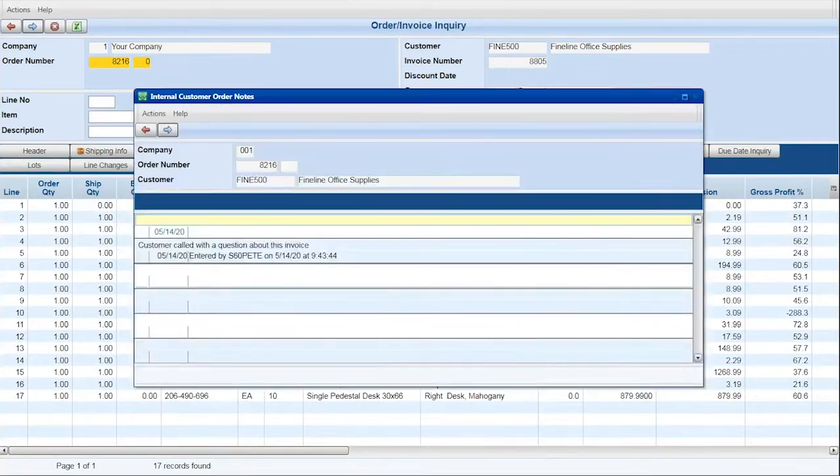So I can see that the customer called with a question, right? Anyone who enters a note here, that'll be tracked: user ID, date, and timestamp. So I'll know if the customer's calling in, if users are diligent enough to enter in these notes and comments. This is a great way of tracking what's going on with payments or things going on with the order.